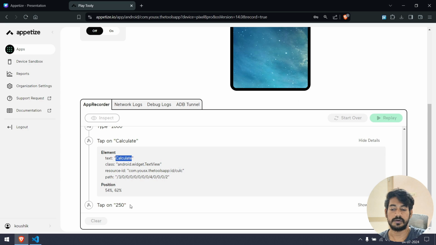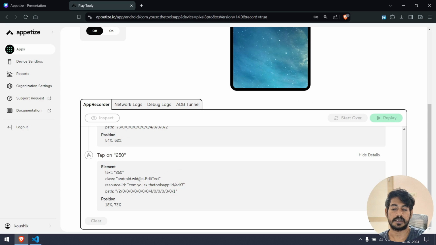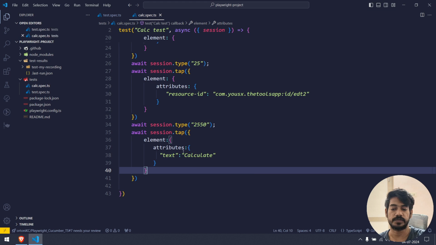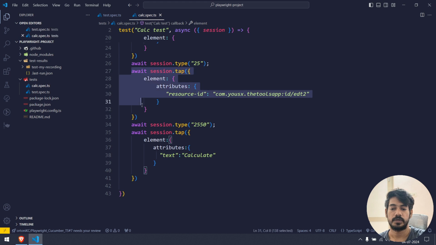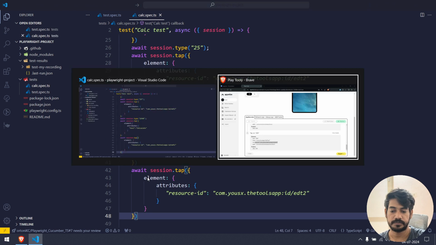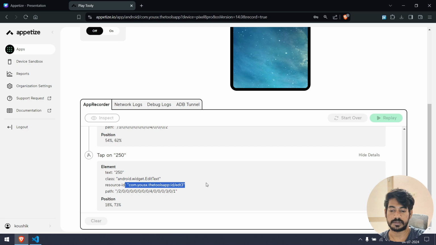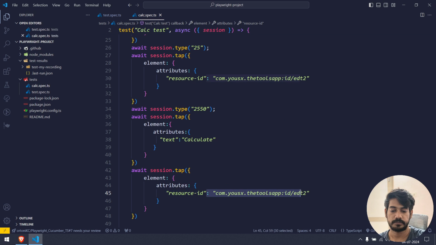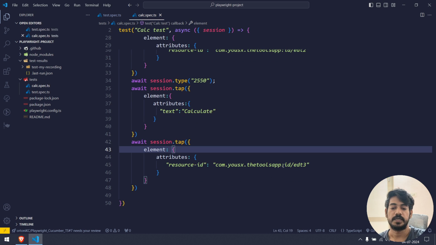Okay, now we are going to click on this result, right? So it will be your edit 3 with the resource ID of this. Okay, so I'm going to copy, we can copy actually and paste over here, and I'm going to use this resource ID now. That's it, we are done.